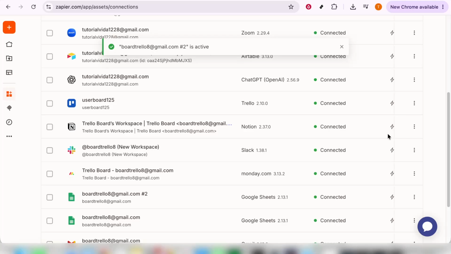So there you have it, how to test a connection in Zapier. This small but significant step ensures that your applications are all set to cooperate, giving you peace of mind that when your automation goes live, it will operate without a hitch.